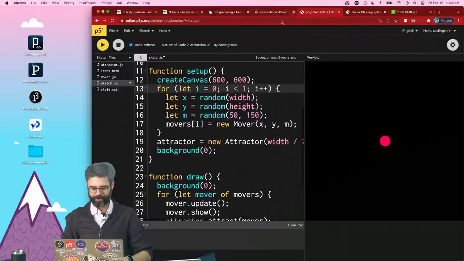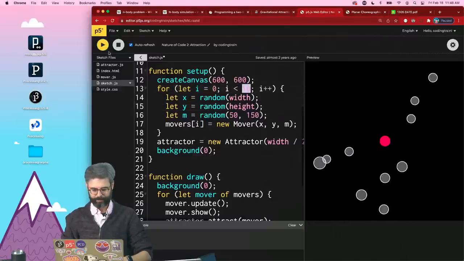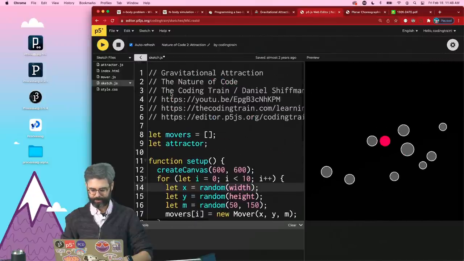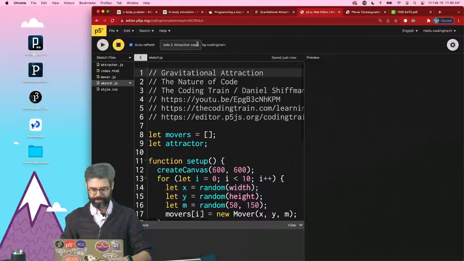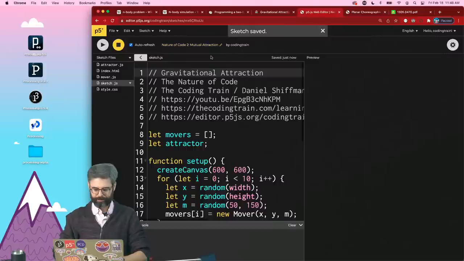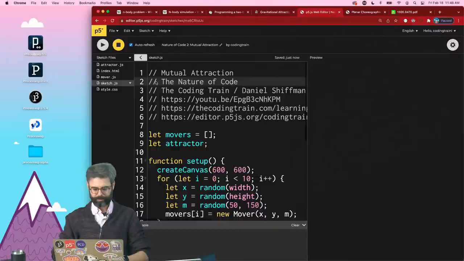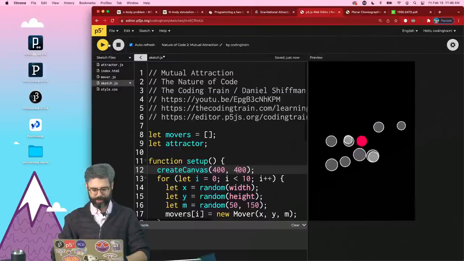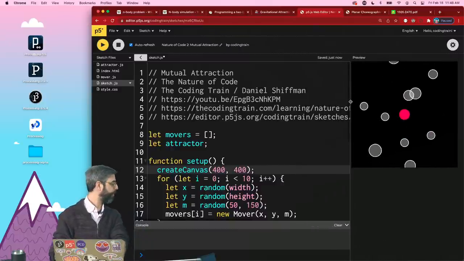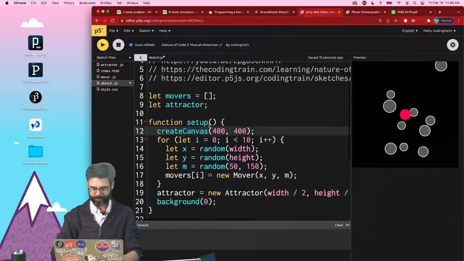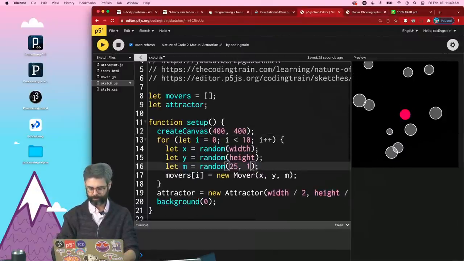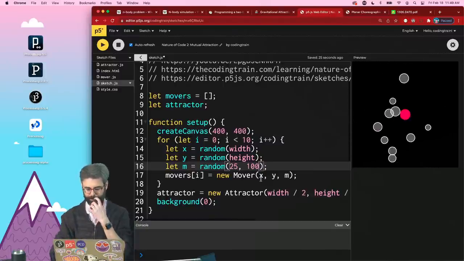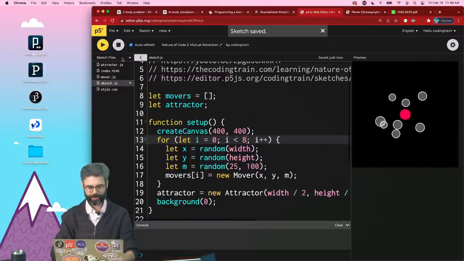I want to leave this up here because I might like to refer to that. And this is the example where I left it. So duplicate, let's call this Nature of Code 2. I'm going to call it mutual attraction. And I wonder if I change this to 400 by, I just feel like I don't have the right amount of space here to code. I need that to be further over. Okay, that's better. Just make these a little smaller too. There we go. This is good. This is my starting point.